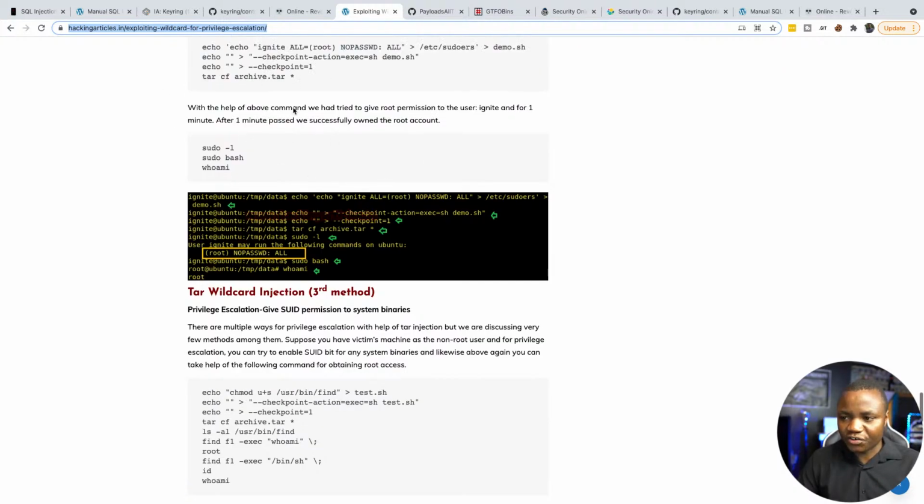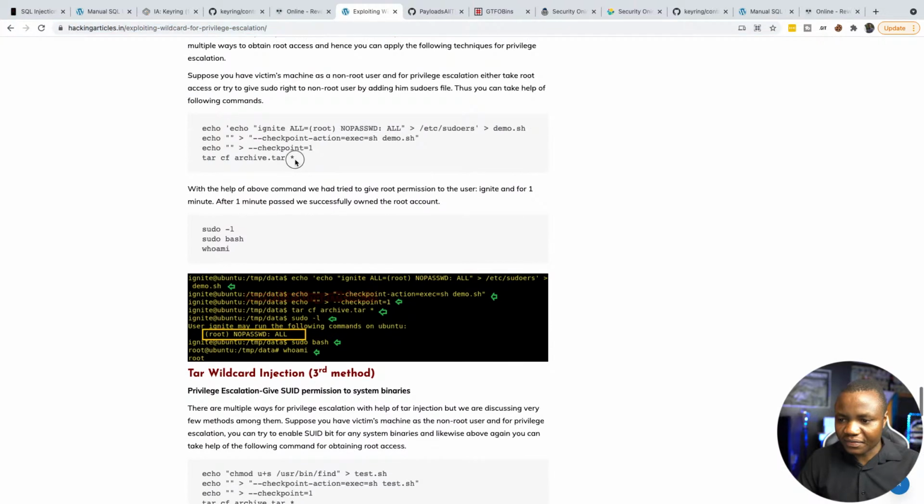There are many ways you can try. This is the easier one, the lazy man's way of doing things. I can echo "add John ALL=(root) NOPASSWD: ALL" into sudoers in a script. This will just add John to sudoers, and it will do it.